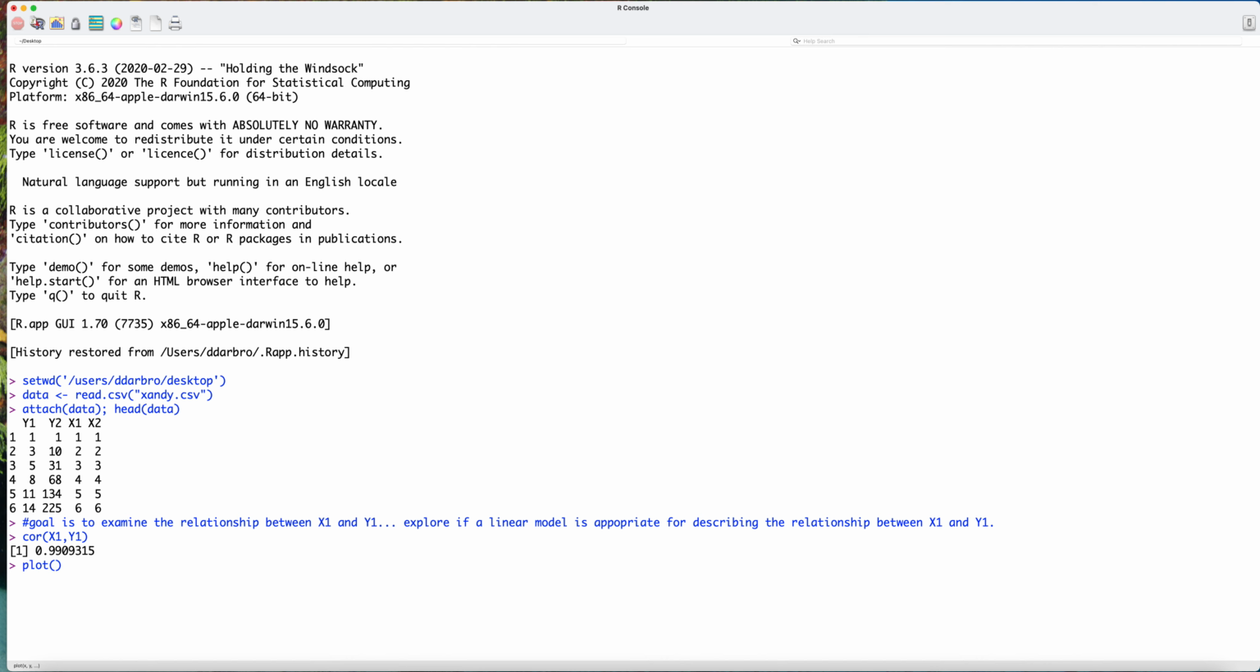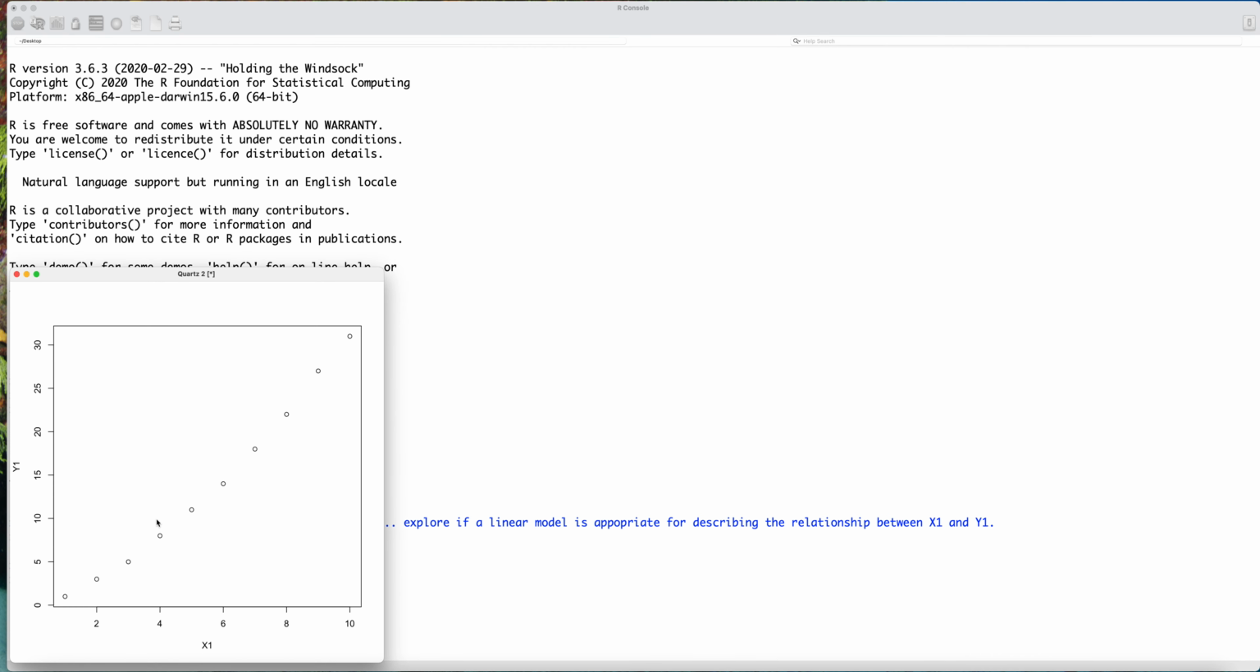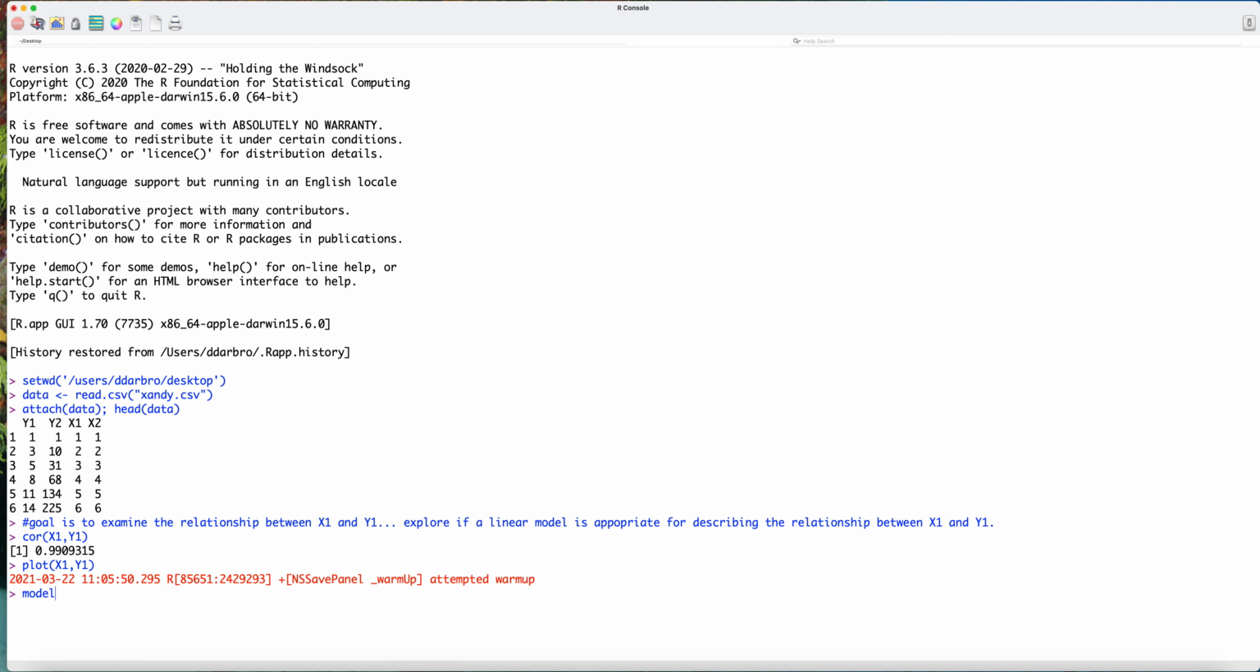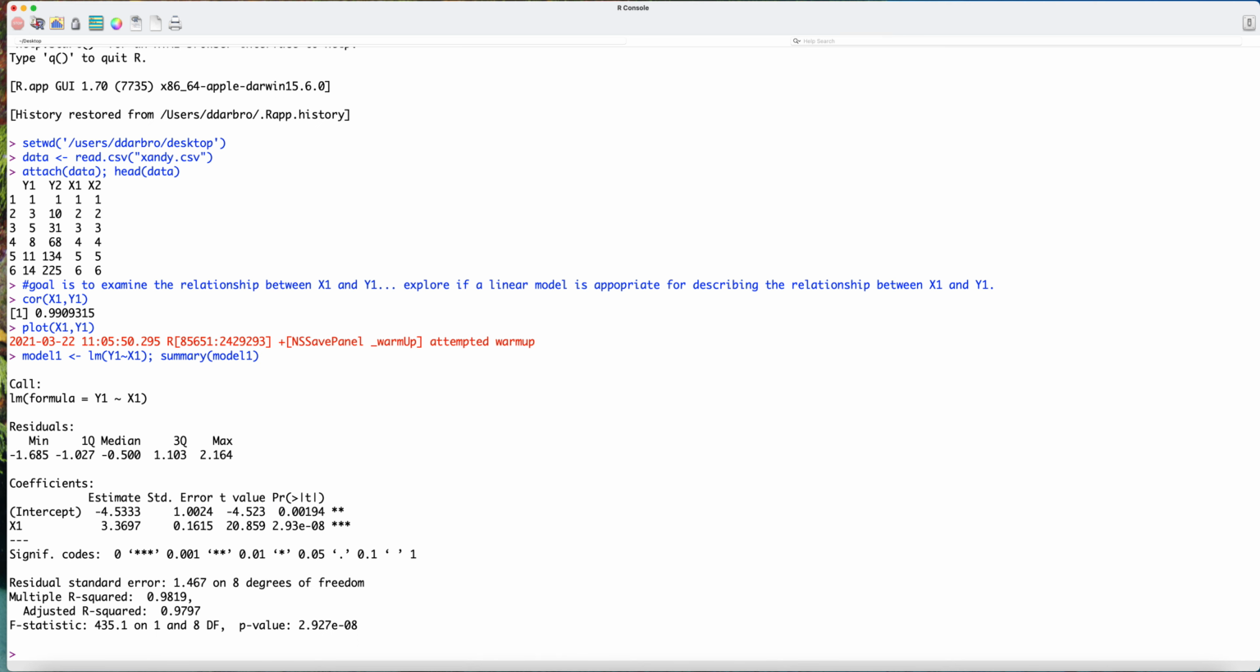Next thing I'd probably want to do is look at a plot between x1 and y1. I eyeball this one, and I think most people would say that falls nicely on a linear model, doesn't it? So I would think that a linear model would be appropriate for describing the relationship between x and y. Next, I want to create my first model, and I'll call it model 1. So I have y1 as a predictor of x1, and I'll do the whole summary of model 1, as we all know that we can do, right?